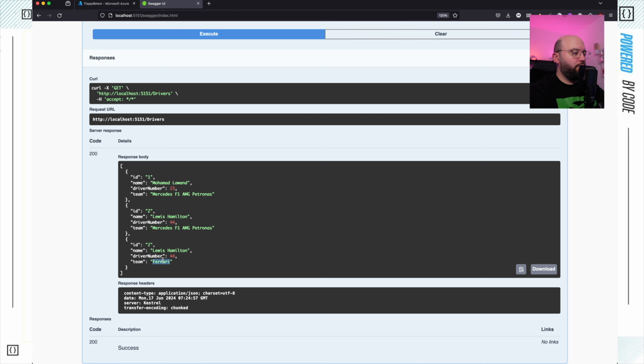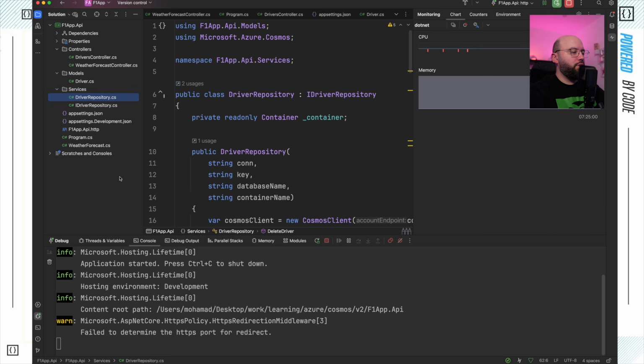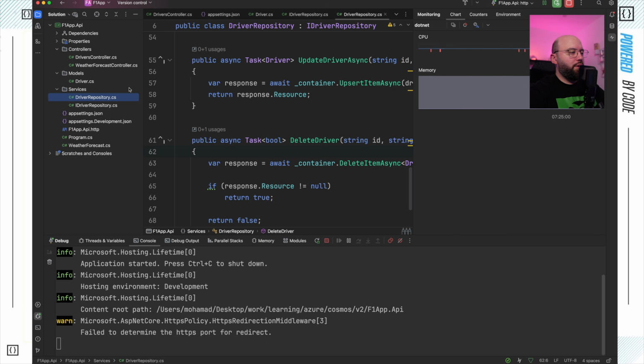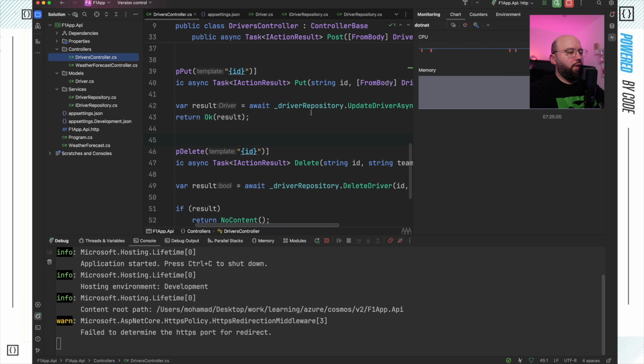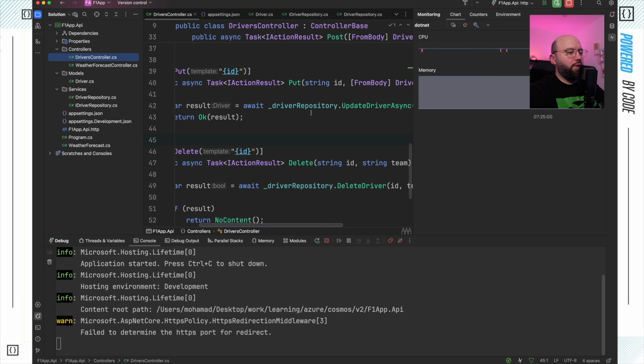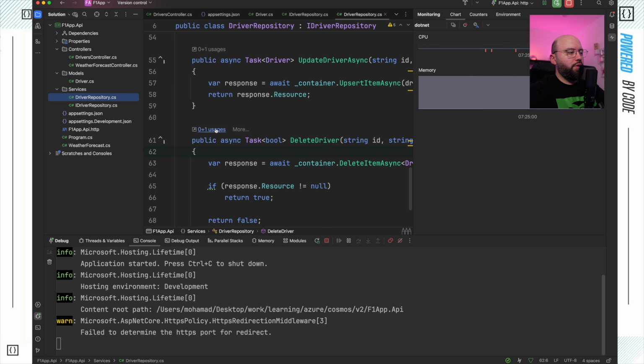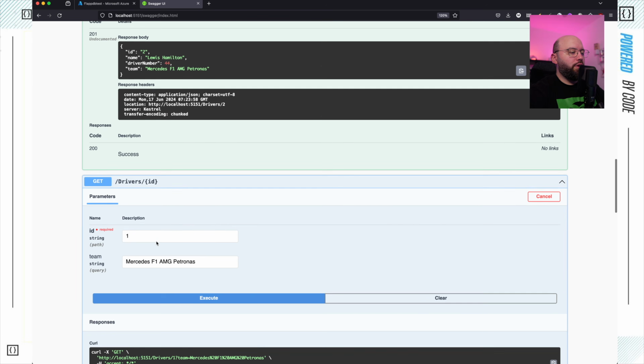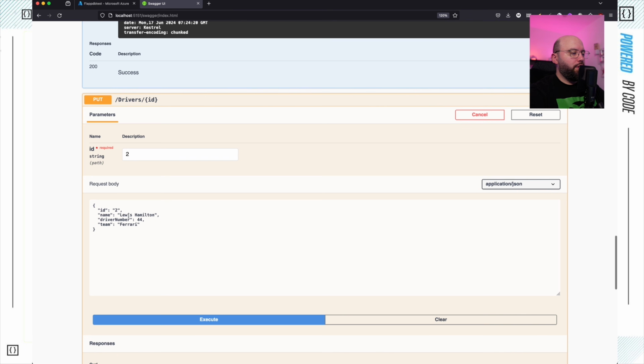We have a small bug, we are adding rather than updating, so let's check this out. If we go here to driver repository, update the driver is doing an upsert, so let's check the controller, and for the put, I'm putting update driver async, so that should be fine. Let's check it here. Oh, because it's a different team and a different partition key, so it has created it, so that's completely fine. If I change here the name right now, for example, from Lewis to Sir Lewis, now this should work.